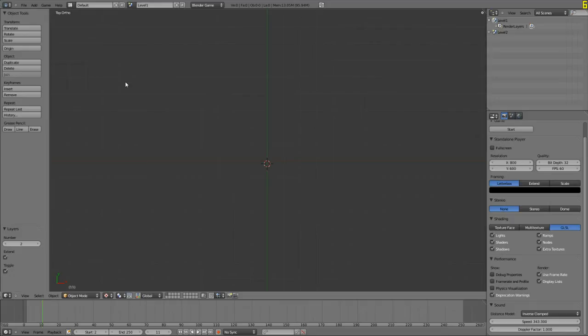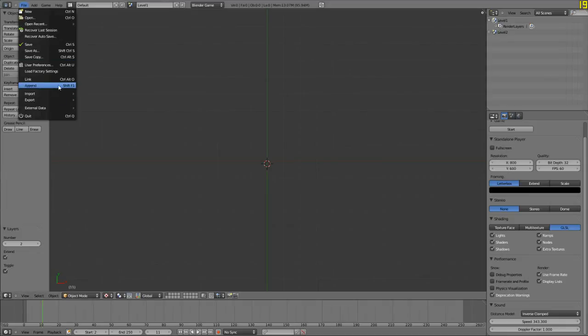With appending, however, you're basically creating a duplicate of that object inside your new Blender file. And that's what we want, because we want to be able to move it around, we might want to change some of the things, you know. So we're going to choose append as opposed to link.